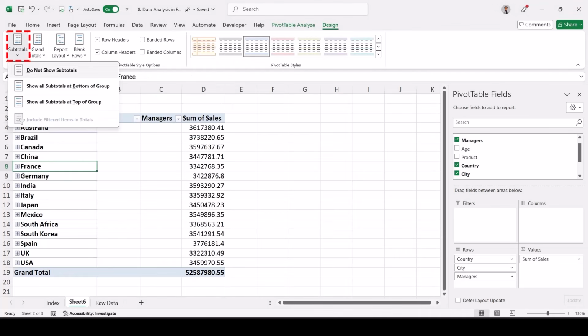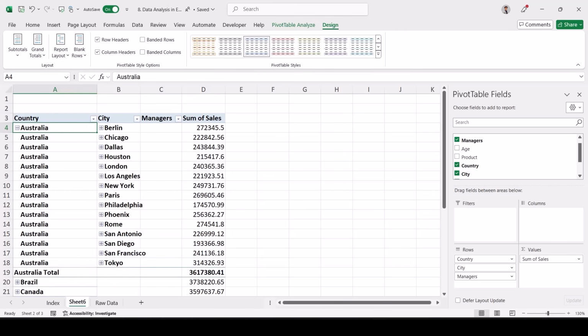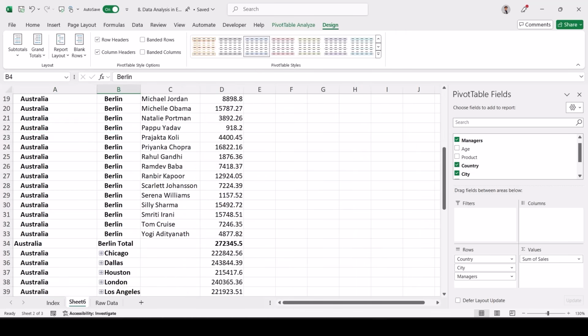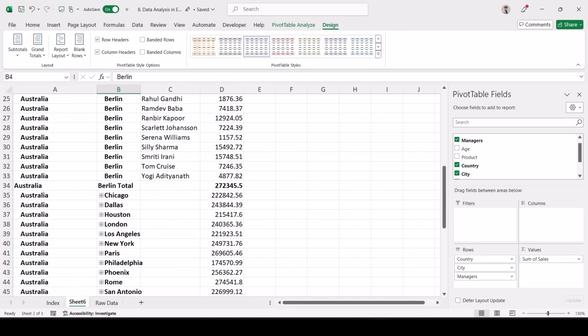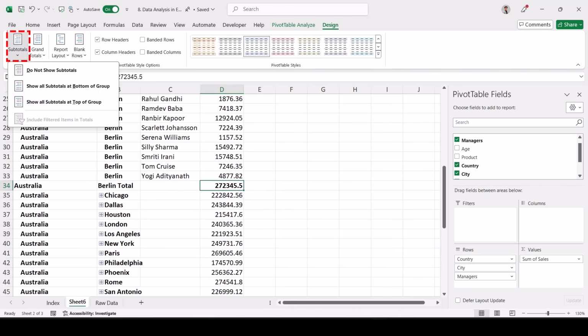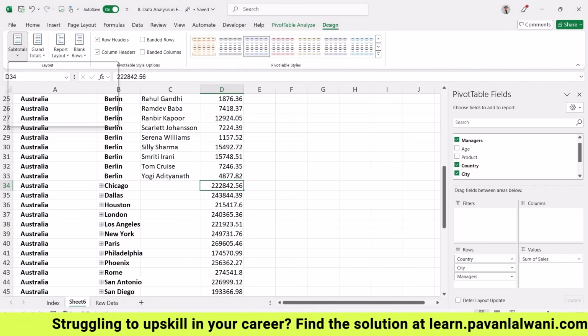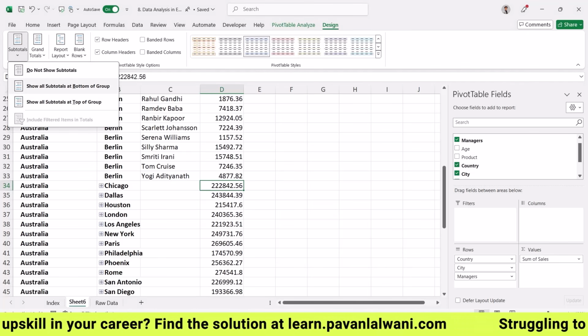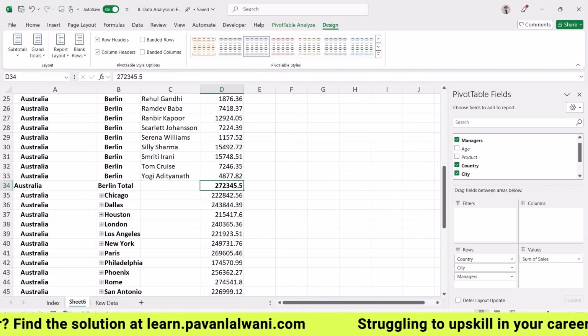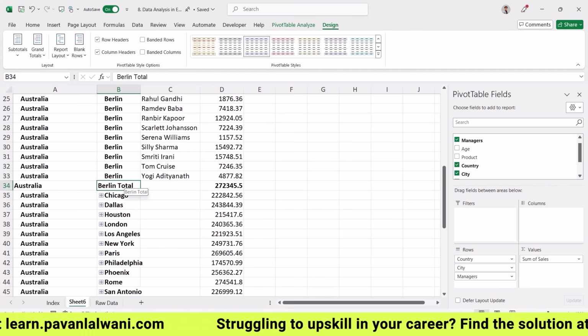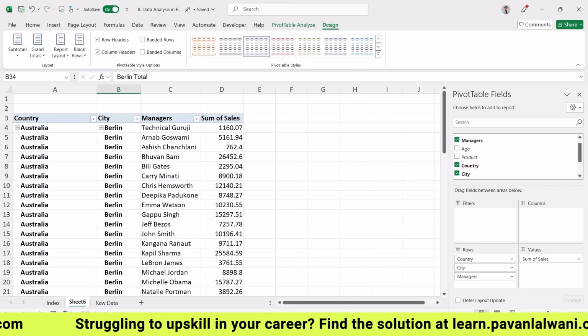The next one is subtotal. Let me expand this Australia, let me expand this Berlin, and if you scroll down at the bottom, carefully observe, we have a subtotal for Australia, for Berlin. Suppose I don't want subtotals, I can go to the subtotal option and say do not show subtotals. Then if you see, the Berlin subtotal has been discarded. If I want to bring it back, I can say show all subtotals at the bottom of the group. So this way I've got the Berlin subtotal at the bottom. So that is one option.